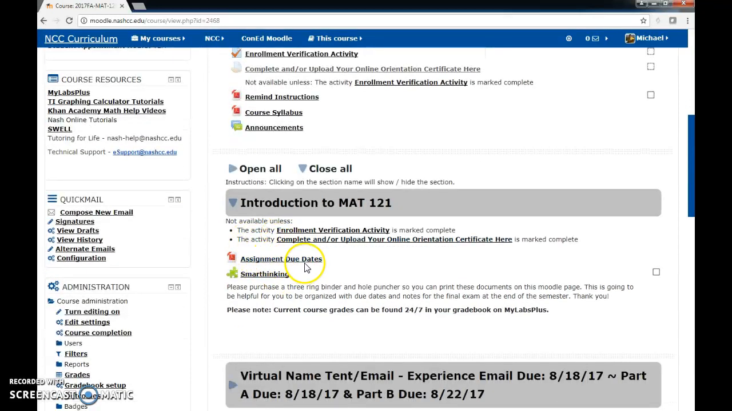Now, assignment due dates is different. Some students' layouts might have the assignments up here. It doesn't matter if it's in the induction section or up here. You just click on it. I need you to print that out and put it in your notebook. The next best thing you can do is take a picture of it, so you have a picture of it on your smartphone or whatever phone or device you have. That way you will always have access to your assignments and when they're due.